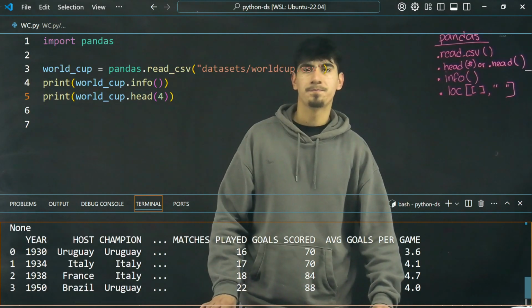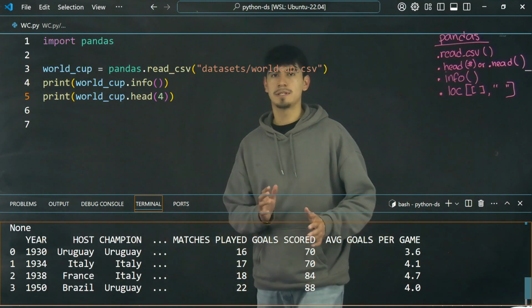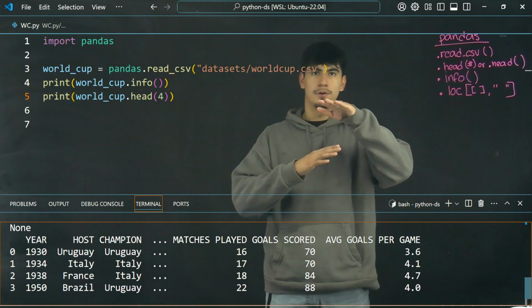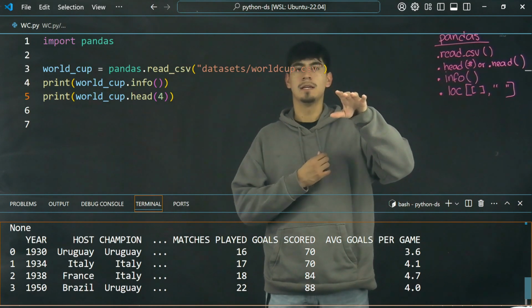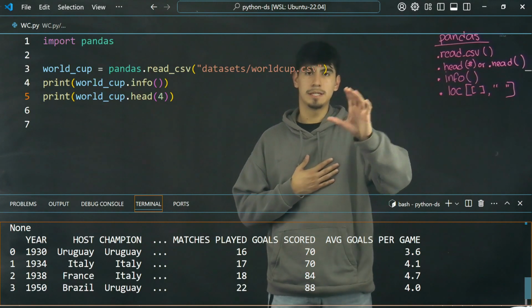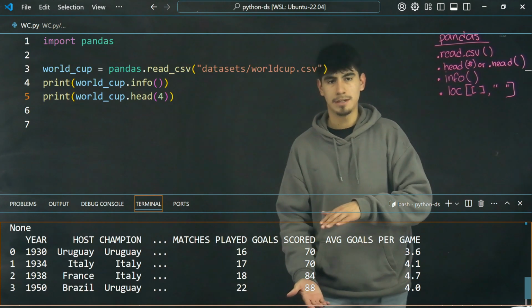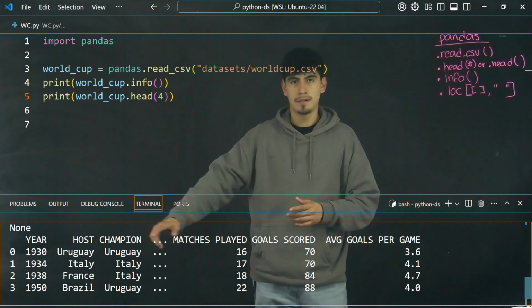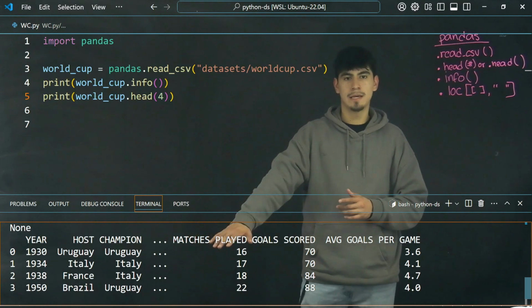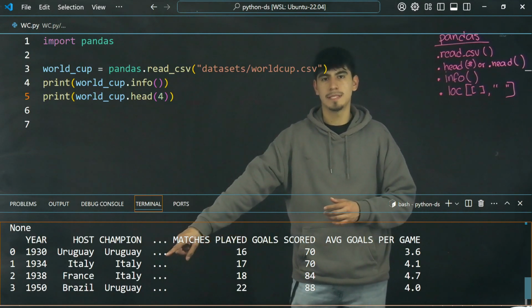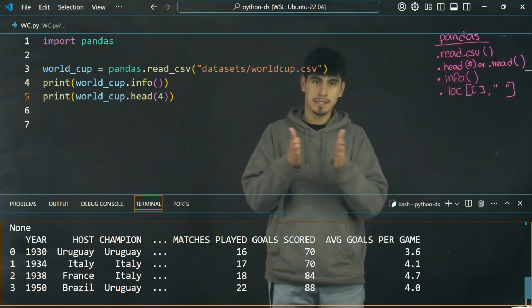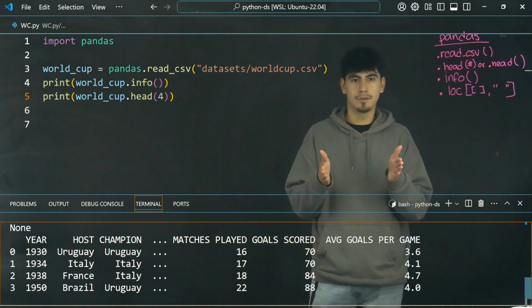Okay, so now the reason I printed 4 was to also get that first year in. So it starts with that, then it goes from 0 to 3. So now you can see we have our different rows down here. It has the year, the host, who won. These dots right here at the bottom basically mean that there's more information in between those rows.